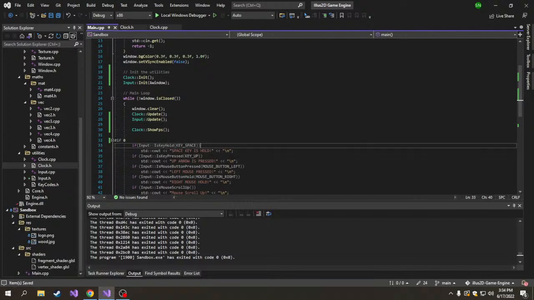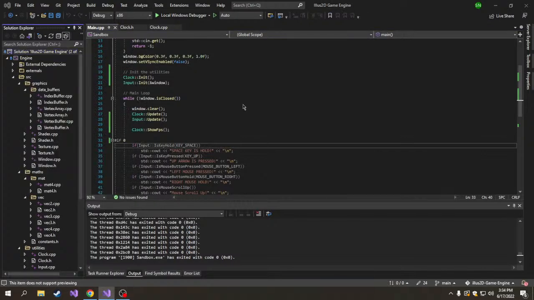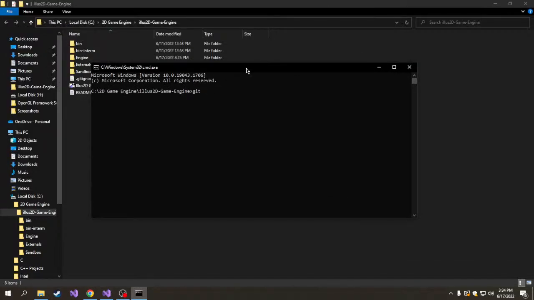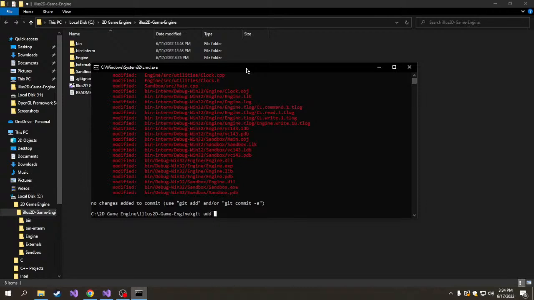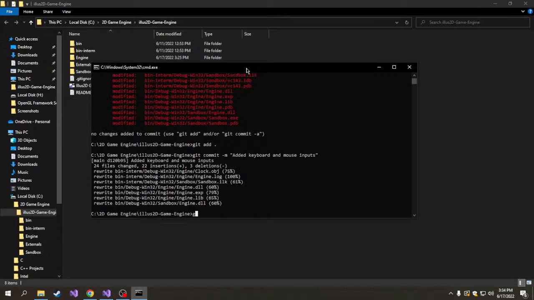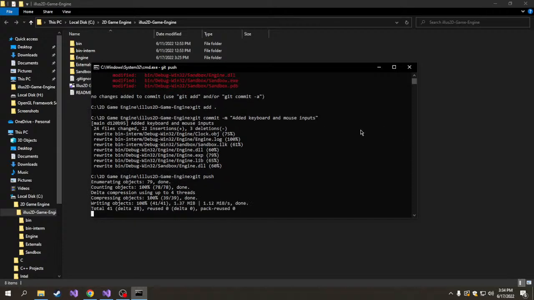Okay, cool. Let me push this to GitHub. Open folder, cmd, git status, git add everything, git commit. I'll just have the same commit: added keyboard and mouse inputs. Then git push. Okay, done.